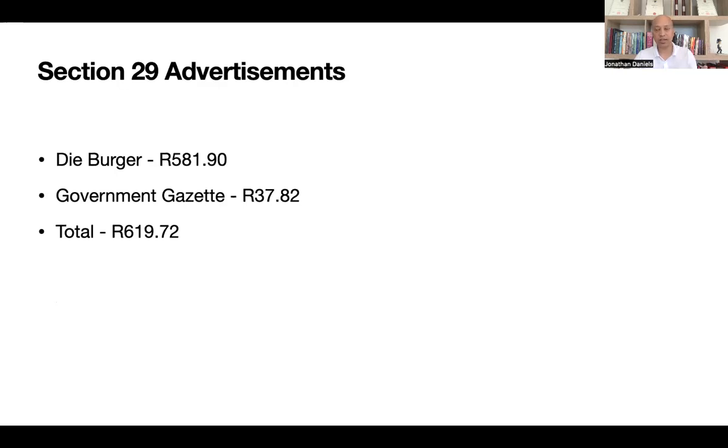Whenever an executor is appointed, the first thing he or she will have to do is to advertise the estate for debtors and creditors in terms of Section 29. Section 29 requires that advertisement to be placed in a local newspaper and in the government gazette. For purposes of this example, we've used the Burger, and the cost for advertising these legal notices in the Burger is 581.90. The cost for advertising in the government gazette is 37.82, and therefore this component, Section 29 advertisements, will cost you 619.72.